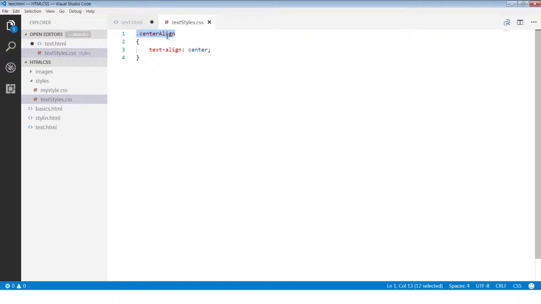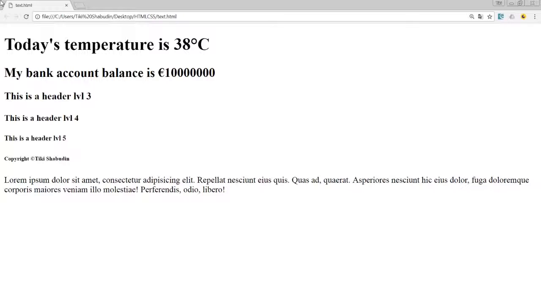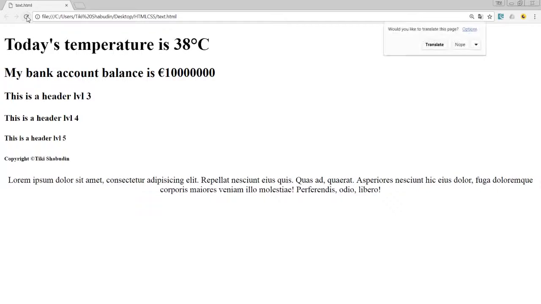Okay, and this is just a name. You could have called it anything. In fact, just to prove it to you, I'm going to call this monkey. Just to show you that you can name it whatever you want. So when you apply it, you just say you want to apply the class called monkey. Okay, save it, run it, and here we go. I'm going to refresh this. Keep your eye on the paragraph, this lorem ipsum over here. Ta-da! It is now center aligned. Brilliant. Okay, moving along.